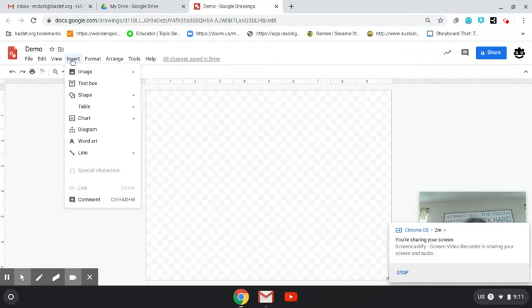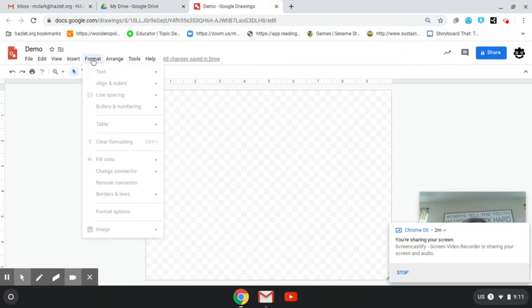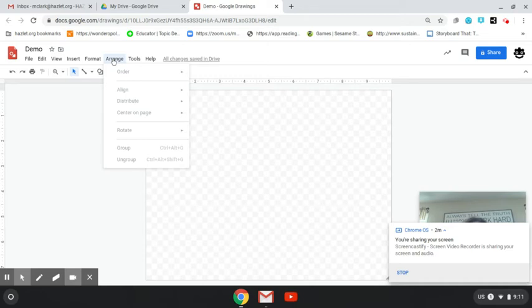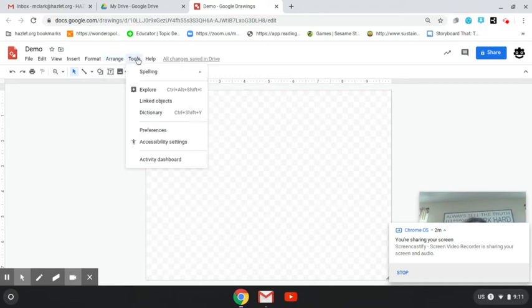You have insert, which allows you to insert images, a text box, shapes, a table, a chart like a bar, a line graph or a pie chart, a diagram, word art, or lines. You also have format, where you can format your boxes. You can rearrange items, bring them forward, bring them back. And then you also have another thing called tools up here.